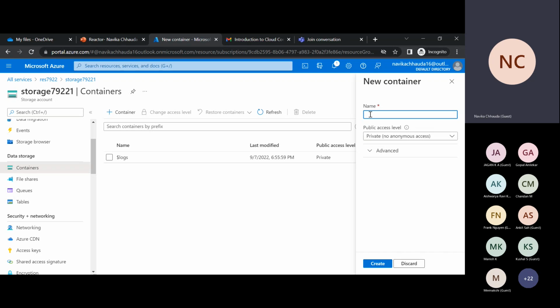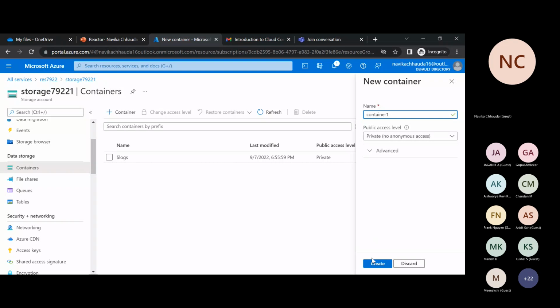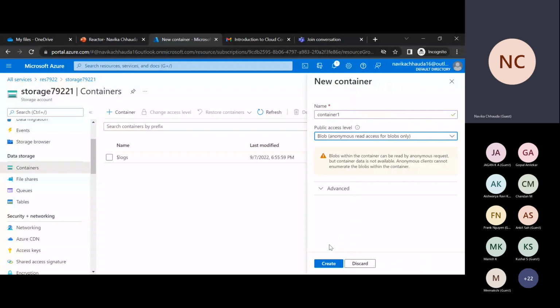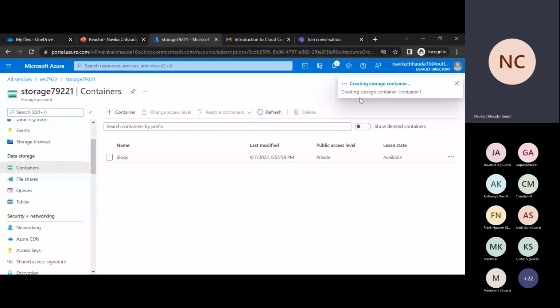So I can create a container. Let's suppose I create it by the name container1. Okay, let me just change this and make it block only. And I created it. So I have named my container container1, and now I'm creating it. Oh, it's created quite quickly.